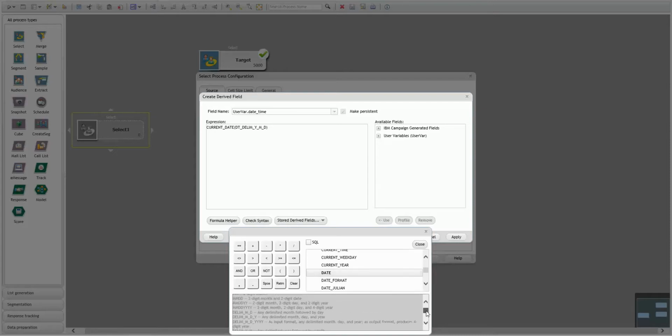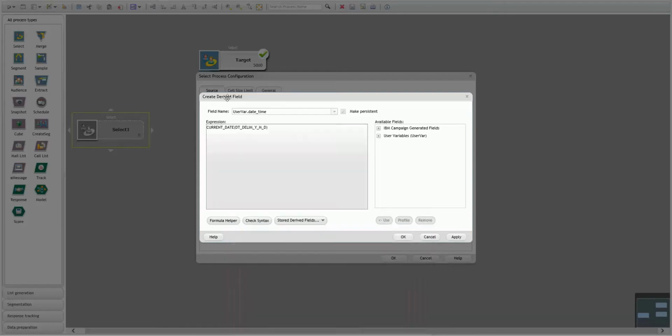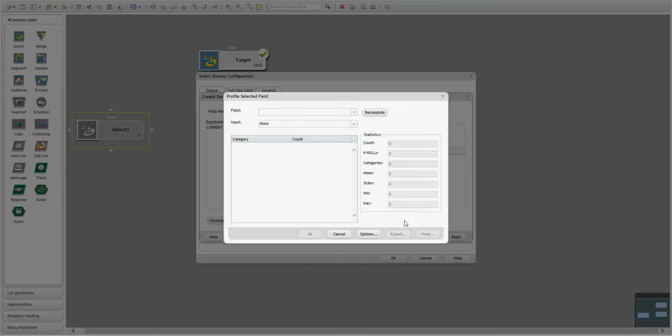So if you scroll down, you see all the month, year, month, day, delimited, and at the end you see the time delimited ones. So they all start with DT and then underscore delim and either month, day, year, so on and so forth. In this example, I want not only the time but the year, month, and day. So if we apply this, make sure that it works, you can see that the derived field popped up here, and we can profile it to see what kind of values we have.